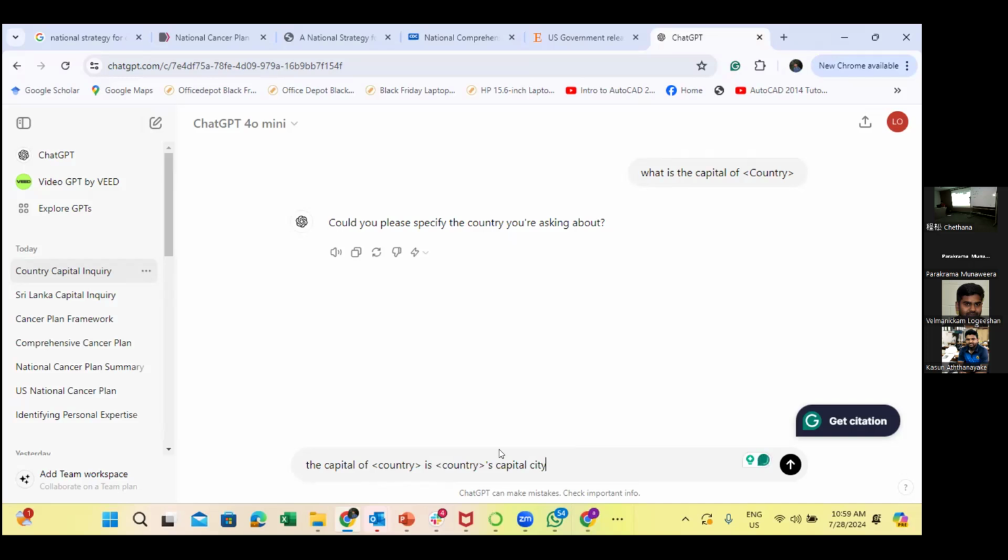So when I came to the first thing, it will replace the country with Sri Lanka. So the answer the customer sees is, the capital of Sri Lanka is Sri Lanka's capital city. So there are issues, right? So we have limited the access, saying you can't ask general questions on this chatbot. It is specifically made for using the client data and everything.